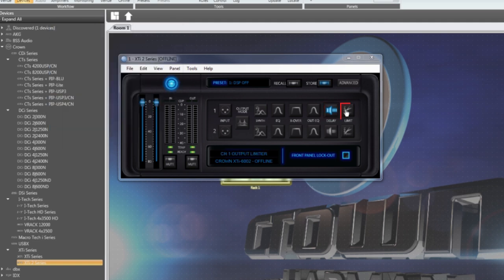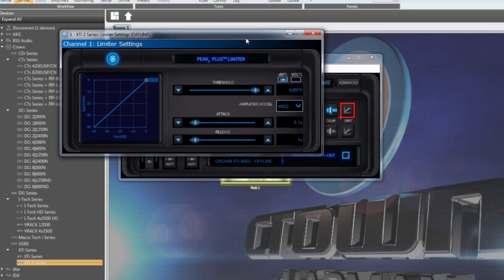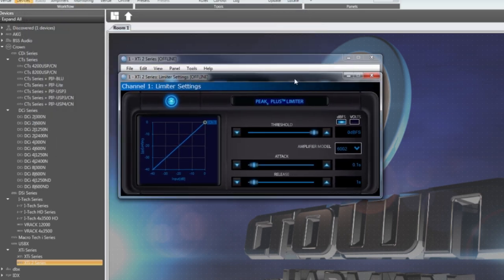The last option in the signal path panel is the limiter, which now allows the user more limiting control when using an XTI 2. Limiting can be based on dBFS or by volts. There's a variable slider to set your threshold along with the adjustments for attack and release. Each channel can be set independently based on the application. This feature can also be set via the front panel of the amplifier.